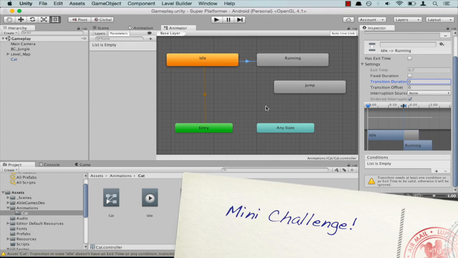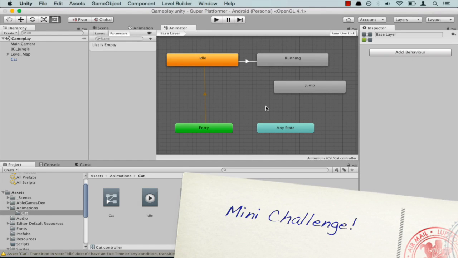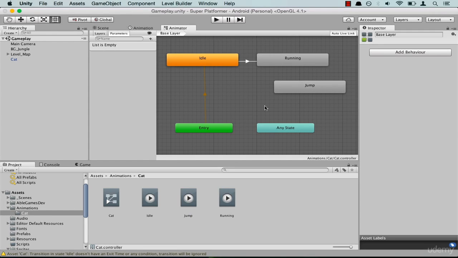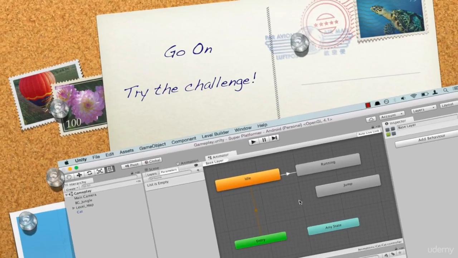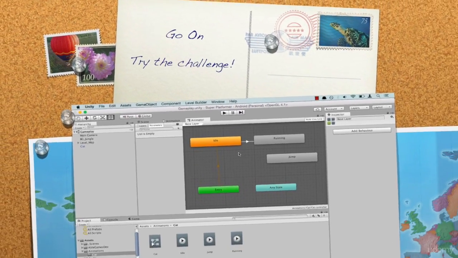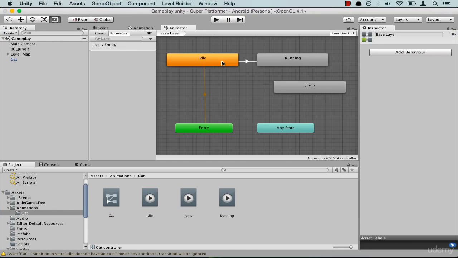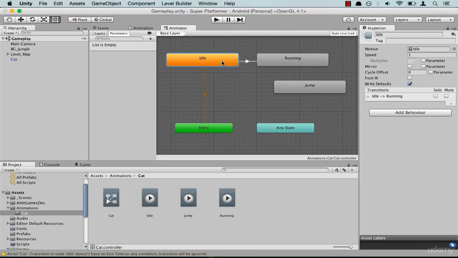First, here's a mini challenge for you. Using the process that you just saw, create a connection or a transition between idle and jump. Pause the video, go ahead and do it, and then come back. So welcome back. So the process was simple. You had to select idle, make transition. You would have got the arrow like so. You simply had to take it to jump and left click, and this creates the transition.